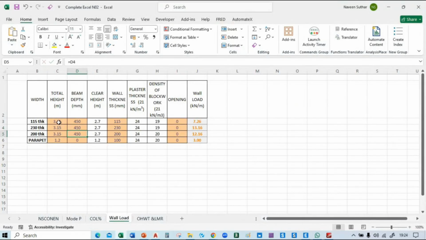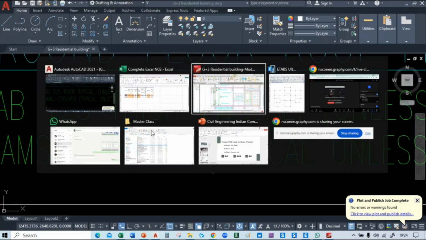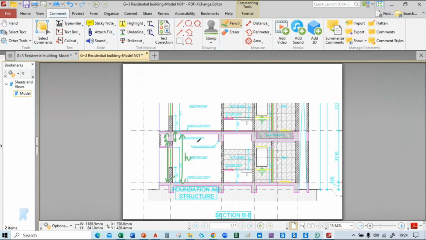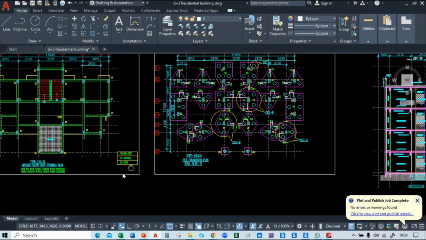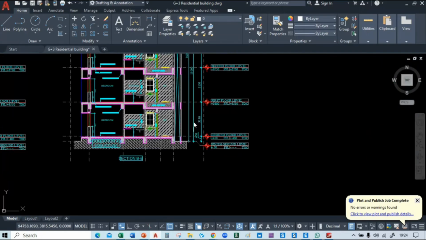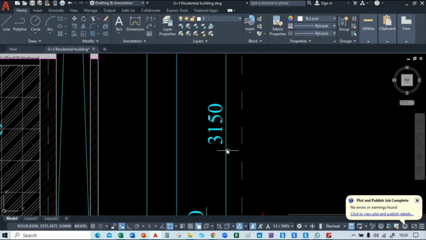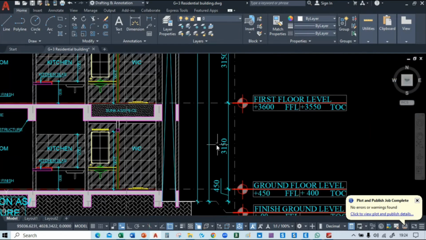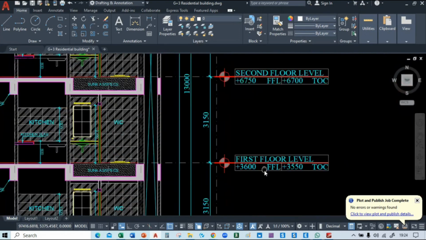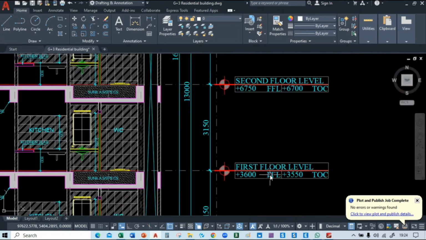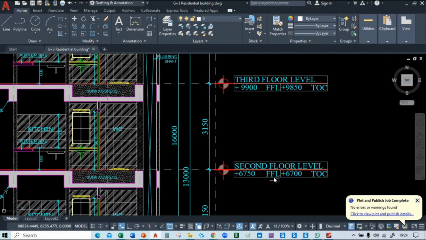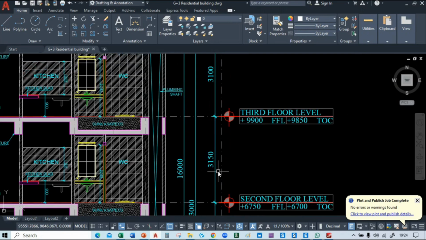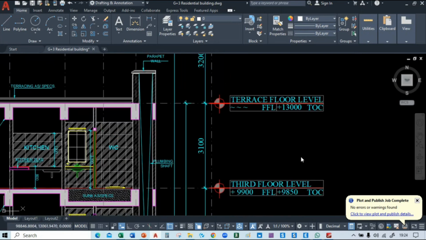And what is the total height of the floor to floor? So here we will check what is the total height from floor to floor. So we will go to our AutoCAD drawing, you can see here the floor to floor thickness is 3.15 from ground floor to first floor, and from first floor level to second floor it is 3150, and from second floor to third floor it's also 3.15 meter, and from third floor to terrace floor it is 3.1.